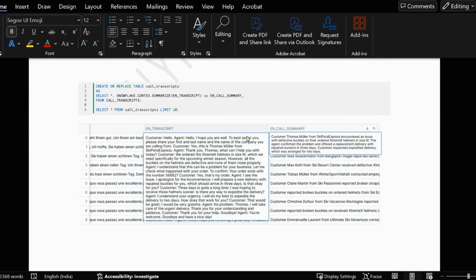A lot of time is getting saved, and you can increase the efficiency, your sales will increase, or whatever the revenue you are targeting for your company, it will definitely help in improving those areas, right?